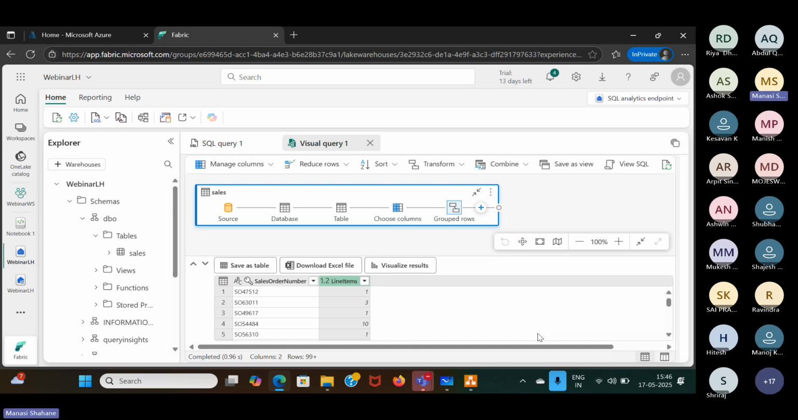Now here, if you see, we are visualizing the query. So that is why the name is visual query. You're visualizing every step that you transform. Now you can even create a Power BI report. So if I have to do that, before that, you can even model the data.